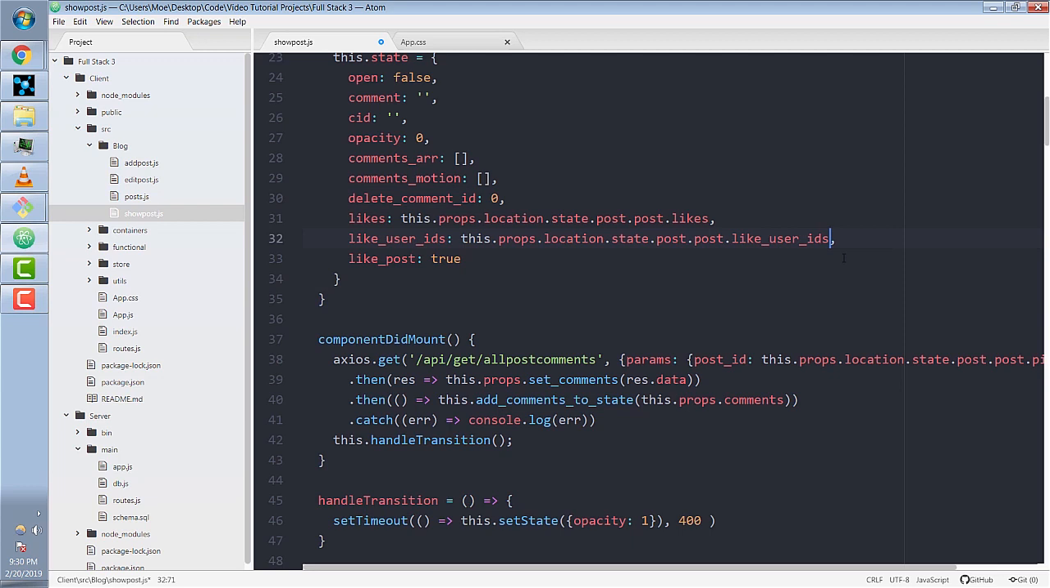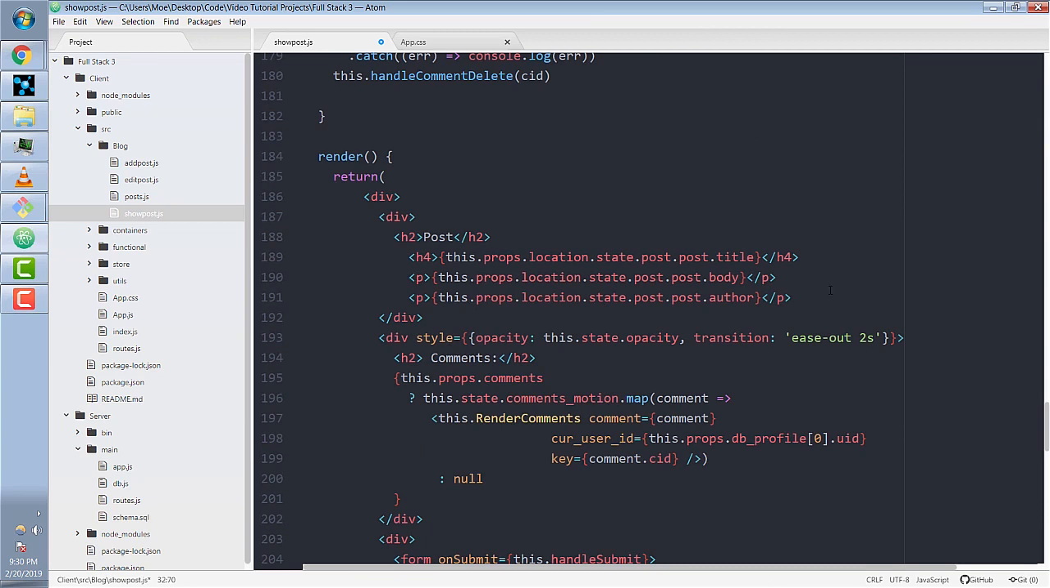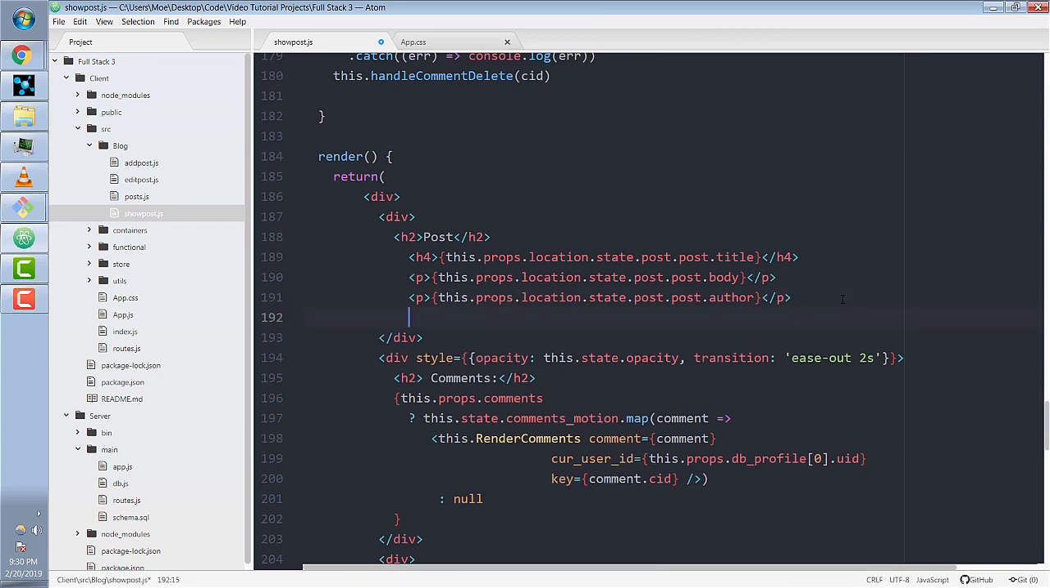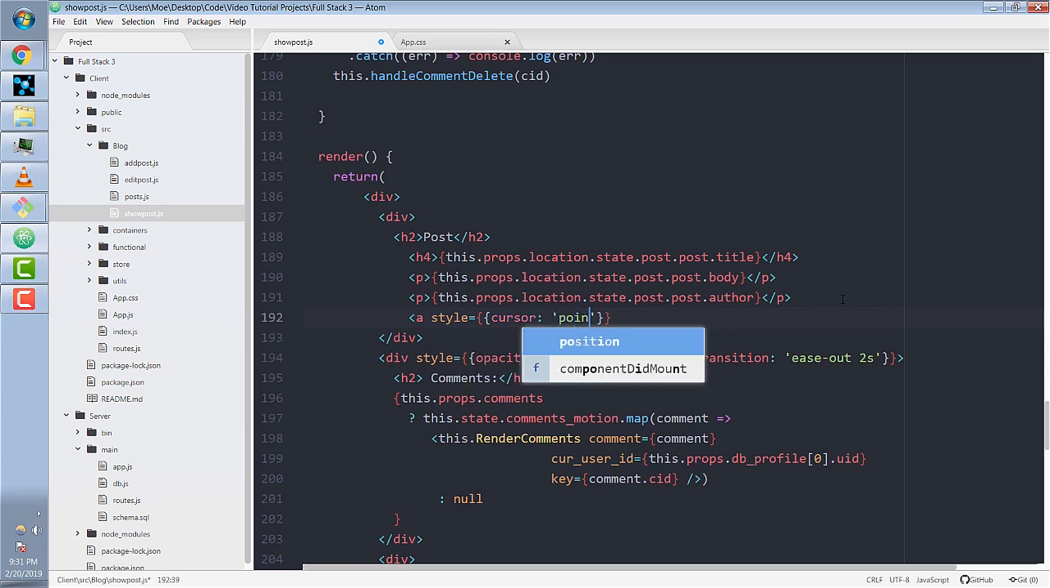And now we'll go to our render method and then implement the like functionality. So we'll implement likes by wrapping it in an anchor tag. And then the first thing we'll do is give style, cursor, and then pointer. So this will make the cursor change to a pointer, which will let the user know that this item is clickable. Without this, it will be difficult for the user to know if they can click this like icon or not.